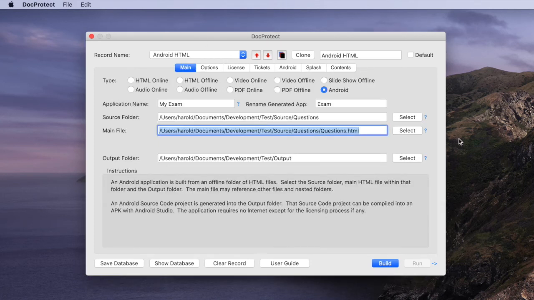So far, we've discussed how you can use DocProtect running on a Mac computer to define an application that runs on any modern Mac computer. You can do the same thing with DocProtect running on a Windows computer, and then it will run on Windows 7, 8, 10, or 11 as well. You can also define Android applications using DocProtect running on either Mac or Windows.